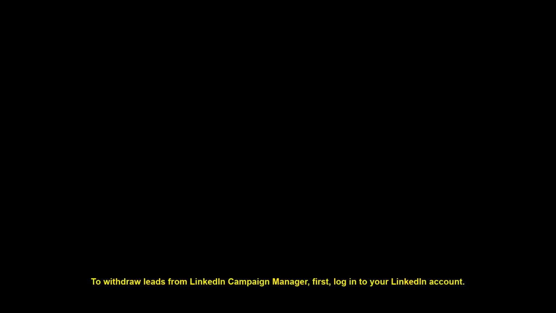To withdraw leads from LinkedIn Campaign Manager, first, log in to your LinkedIn account. Navigate to the Campaign Manager dashboard. Select the account that contains the leads you want to withdraw. In the dashboard, click on the Leads tab located on the left-hand side.